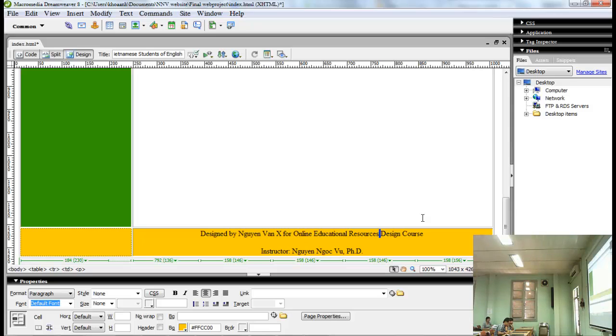Now, we have another problem. You see, the space between these two lines is too much. We do not want them to be this big. It should be closer. So you can fix this by using the code view, replace the paragraph tag with the BR, the breakline tag.